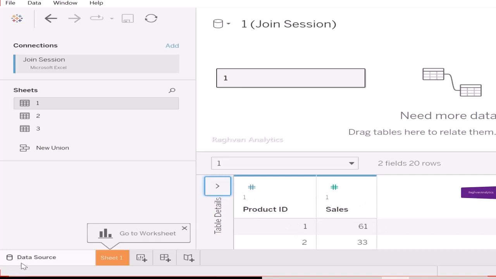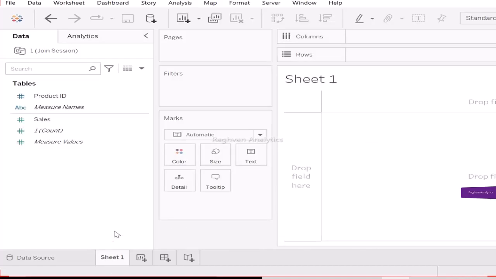And this section is called the data source. This is the data source, and this is sheet 1. So I will click here. This is the interface. I will explain everything about it.